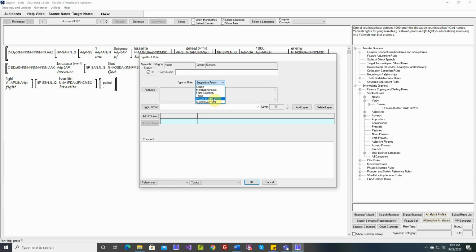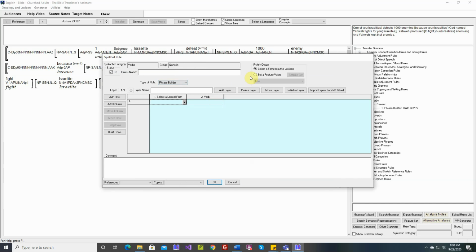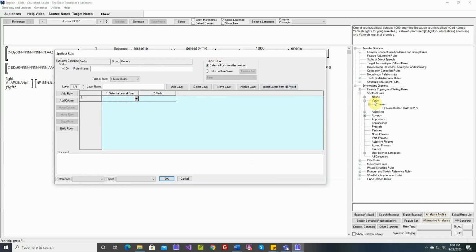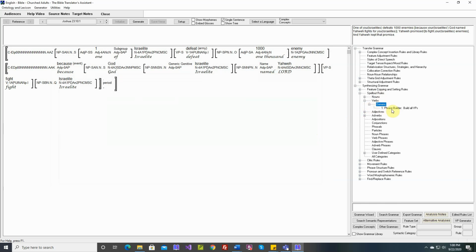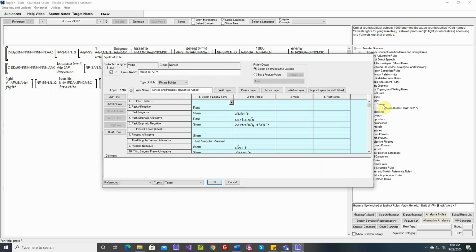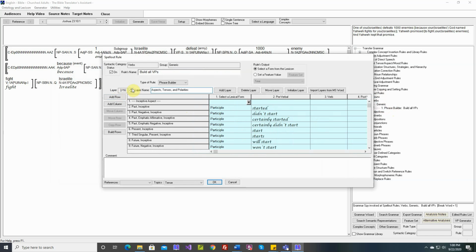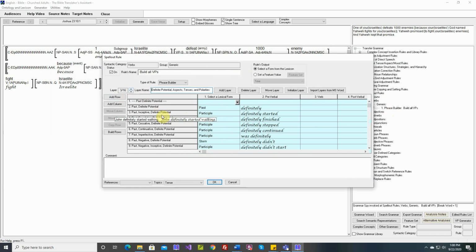Let's go to this new type here. This is new in the Synthesizing grammar. This type of rule, these days, we do almost all of our work with Phrase Builder rules. All of our Spellout rules are done with Phrase Builder rules. For example, here we are in verbs. There's just one rule in this group, and this builds our verb phrases for us. There are 16 layers, so they're somewhat involved, and each layer has multiple rows. Each row is considered a rule within this one larger rule.